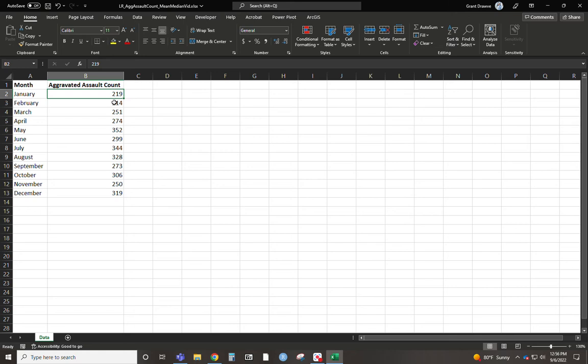With this, we'll go over the formula for mean and median. But in Excel, if you were to click on 219 and then highlight and go down to 319 for December, and we come down to the bottom right, we can see that we have 12 cells selected, January through December, 12 months. It automatically sums those up for you, so you see 3,429. If you think about our mean formula, 3,429 divided by 12 will give you the average, or mean, of 285.75, so about 286 ag assaults were the average across those 12 months in 2021.